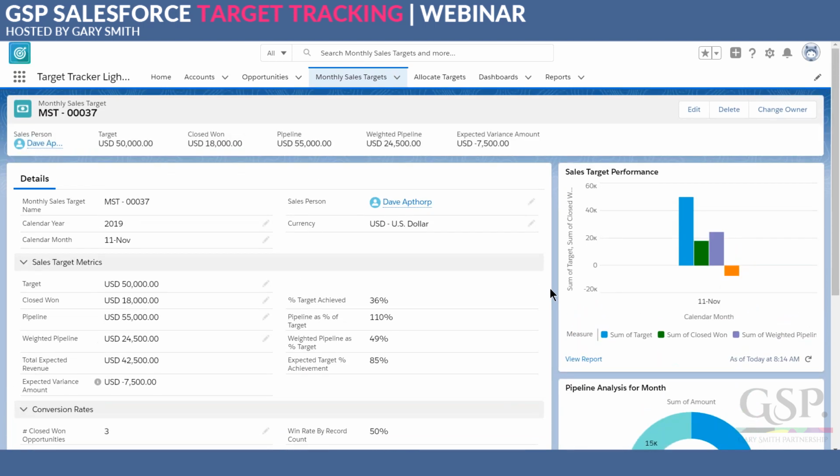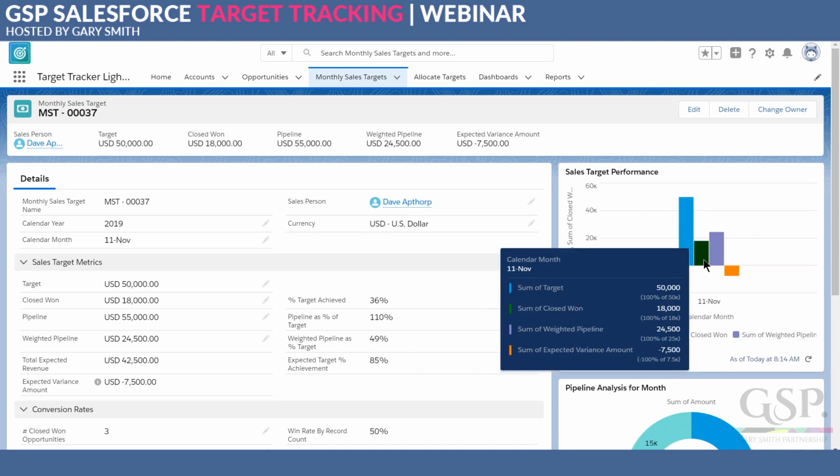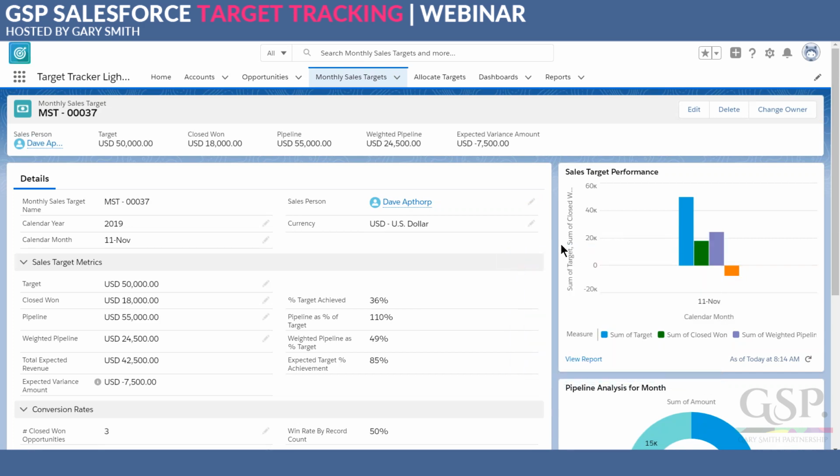And you can see a visual representation of those numbers over here on the right-hand side of the graph. The light blue color is Dave's target, that's the 50. That's what he's won in the green. That's his weighted value of the pipeline. And that's his forecast shortfall. So you can see there that's where Dave's problem area is.